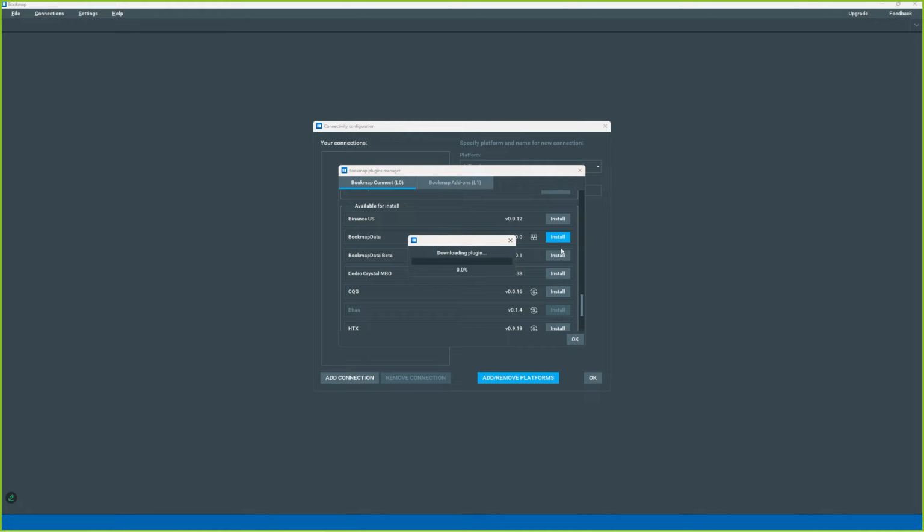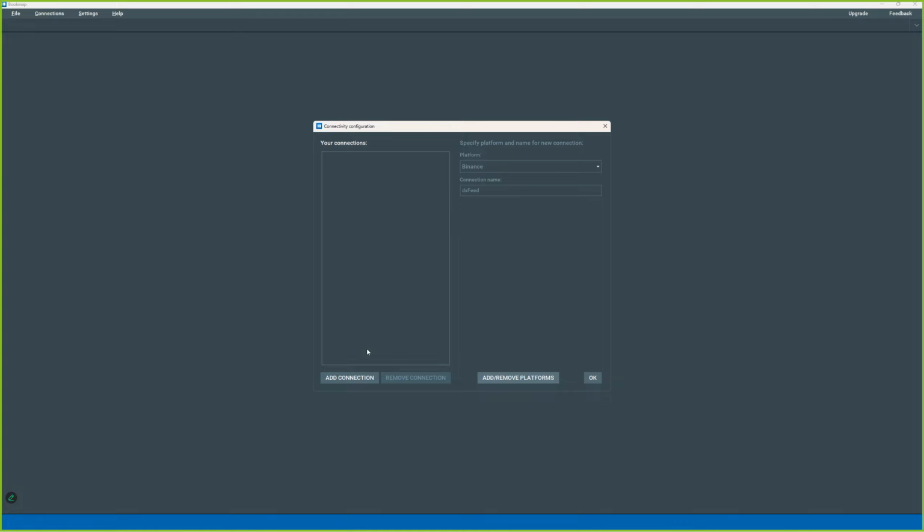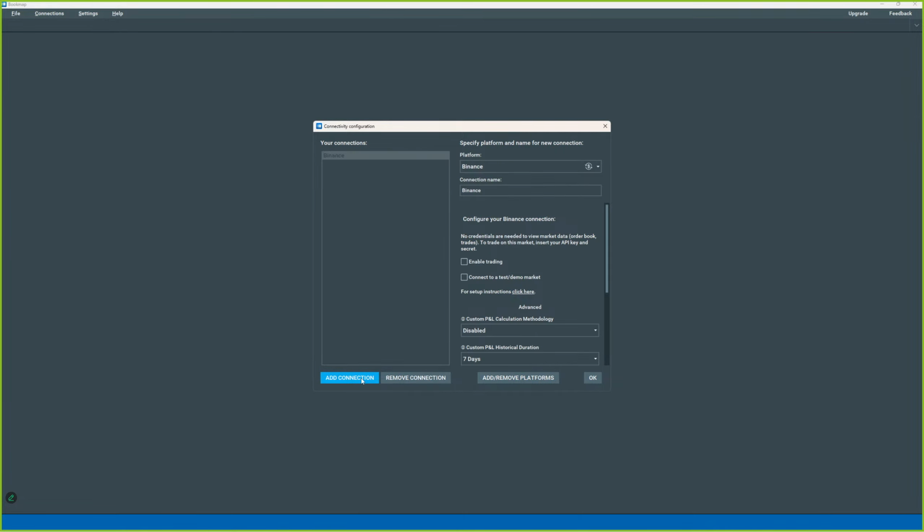And then you're going to hit install. Now, once the adapter is installed, you're going to click X, and then go back here to where it says add connection. So the adapter is already added. Now we just need to add the connection itself.